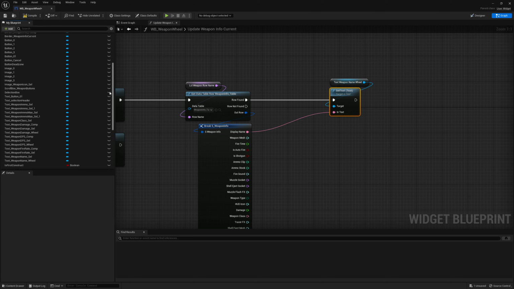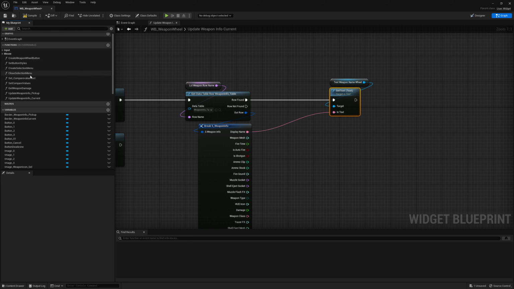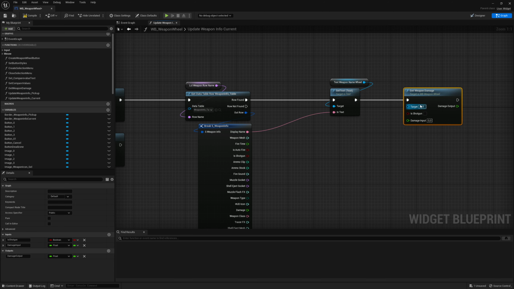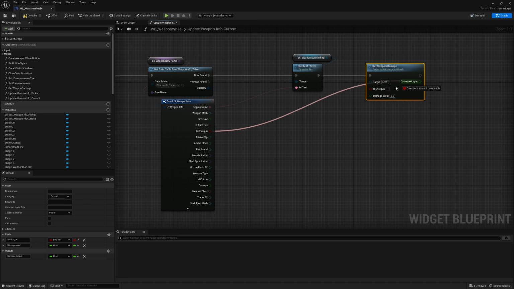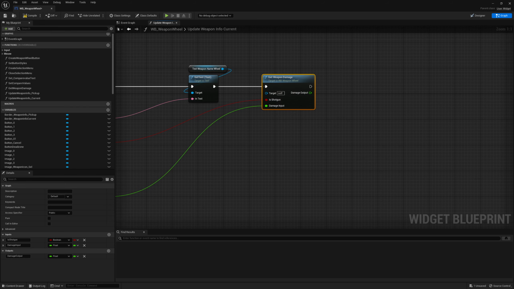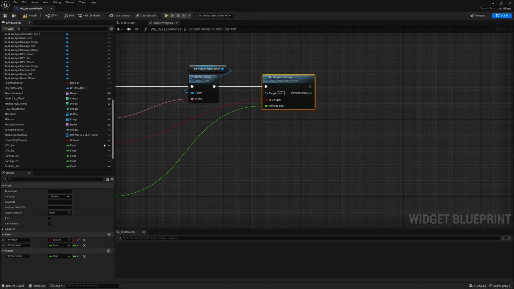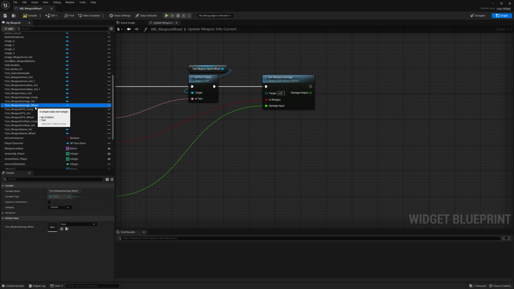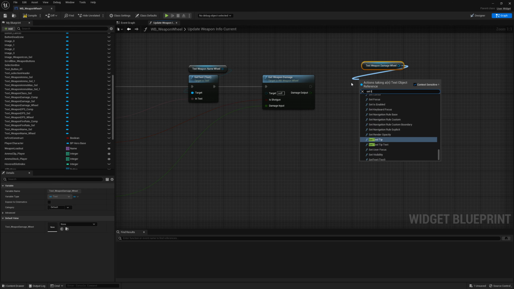Then we want to drag in our get weapon damage function, and we already added that in the previous episode of the series, so we can just drag it in. We can grab the is shotgun pin and then the weapon damage, so this will output the correct damage, and then we can use that to set the text. So now we can grab the text for the weapon wheel damage. So text weapon damage wheel, drag it in, and we're going to set the text again.